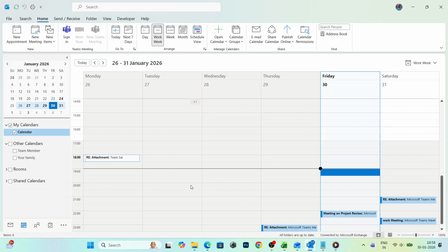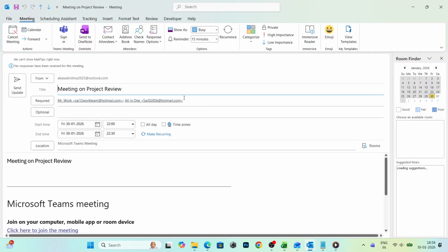Next, locate the meeting you want to change and double-click it to open the full meeting window. You'll see the details just like when you first set it up. If you don't see options to edit, you might not be the organizer. Only the meeting organizer can reschedule a meeting. Attendees typically can't change the time for everyone.